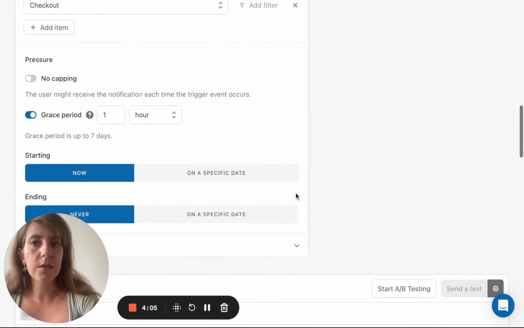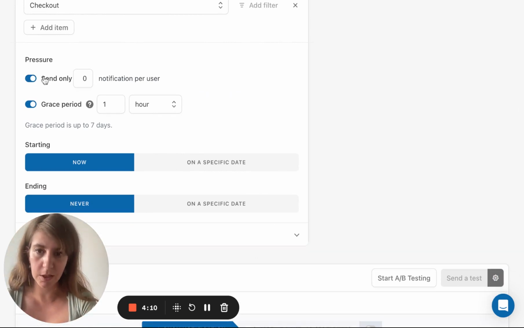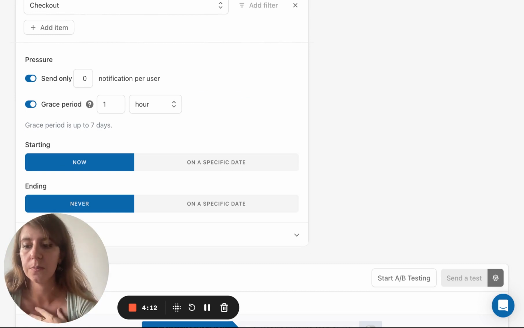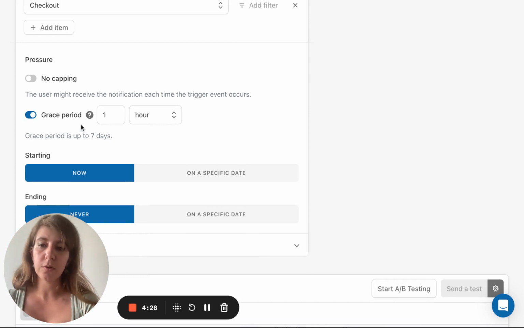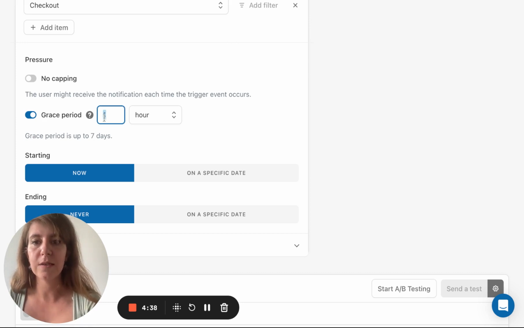As for other use cases, you can add pressure management rules. You could put a capping, but it's not really recommended in the case of triggers because if you put a capping at this level, it will be the number of times the trigger can be sent over the whole lifetime of the user. But you can add a grace period, which will be the period during which the user won't receive the trigger, even though he is triggering the event several times during that period. And this is up to 7 days.